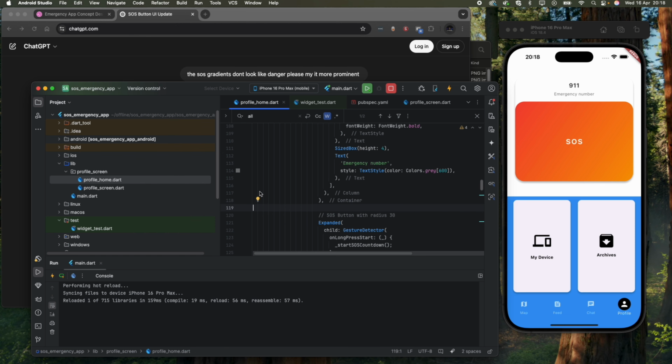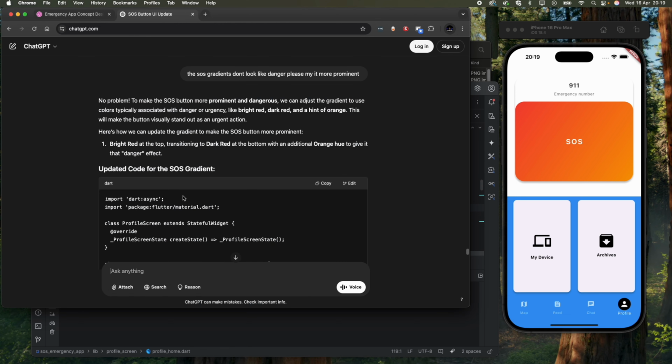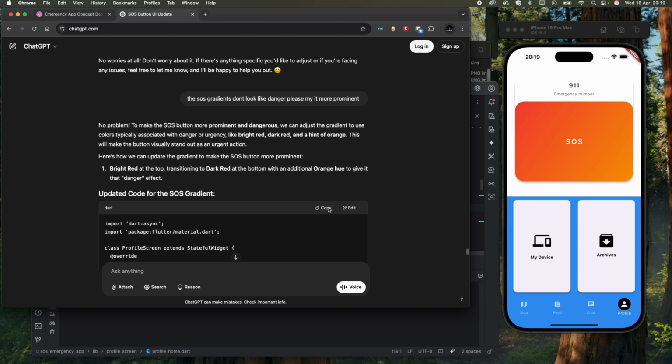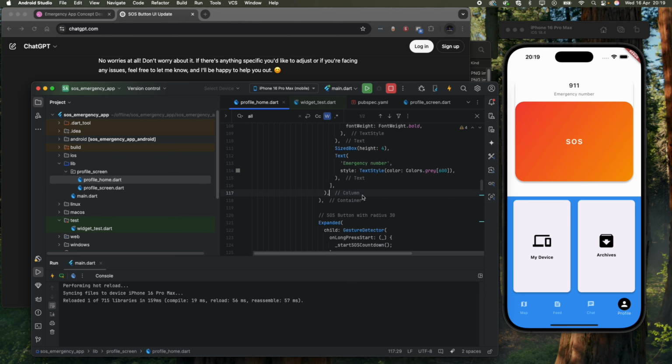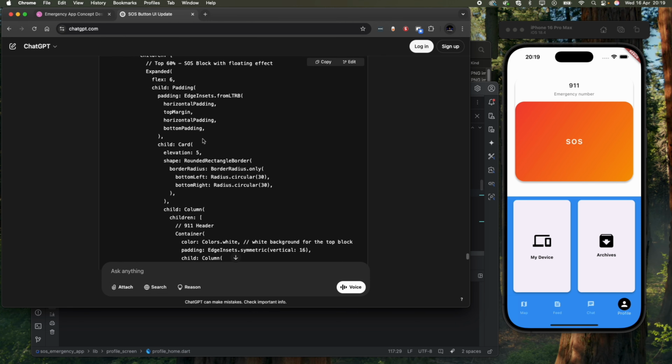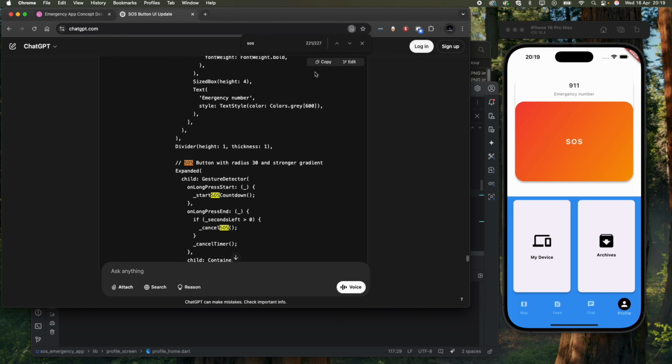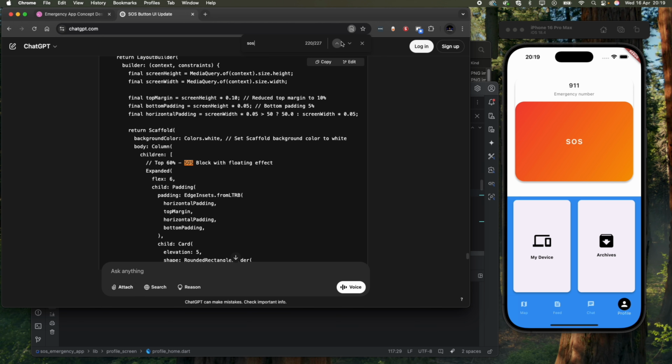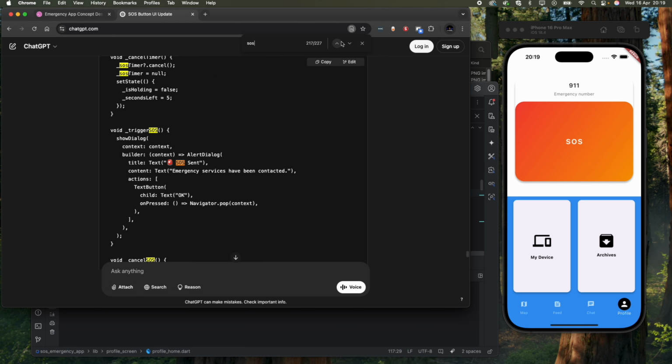So we have it as that. But I don't like the padding. But we asked it to make the danger button. Flip. No. So what we're going to do is we're going to find SOS, because I did some code updates. We want the gradient, right?